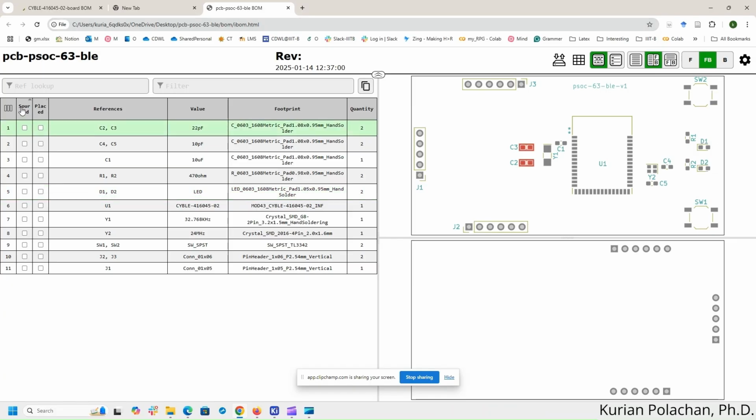Now the advantage is that it has a BOM, bill of materials listed. At the same time, it has an interactive way. So let us click on a component and you will see what is the component value, reference designator, how many quantities of the components you want, and so on.